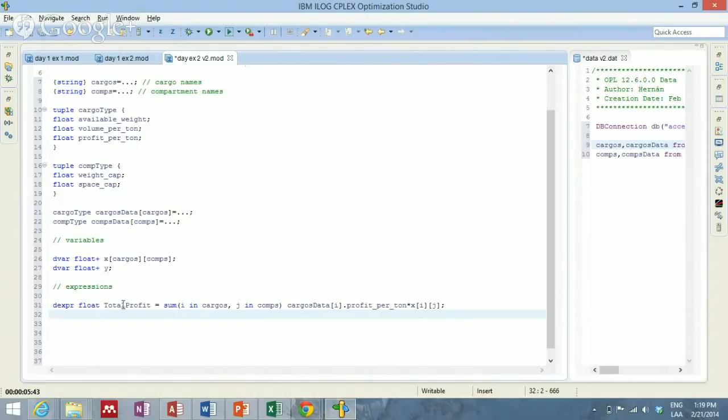All right, so that's the total profit. It's the summation over i's and j's. And here, this is interesting. I have the array cargo data, and I call one of its properties by putting a point after and calling the property, right? So that's total profit. And we're gonna define another one, expression.